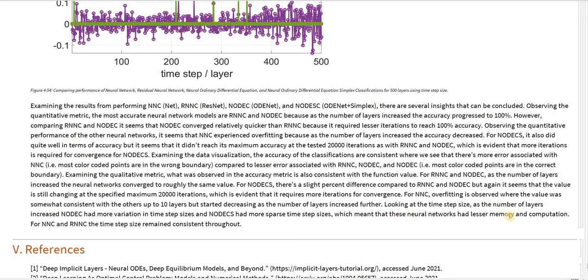And looking at the time step size, as I just previously showed you, as the number of layers increase for the ODE neural network, there's more variation in step size, and for the simplex case, a sparser time step size. This showed that we have less memory and computation. And as I showed you the convergence, this is on par with the convergence of the ODE neural network, which converges fastest of all the neural networks here.